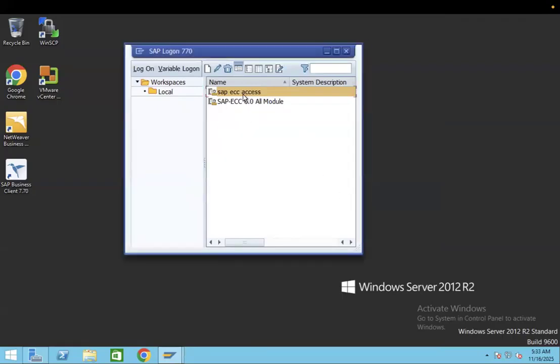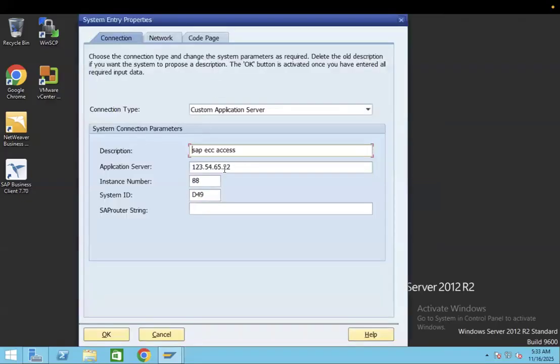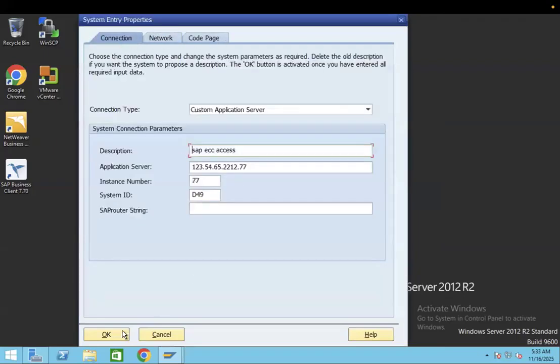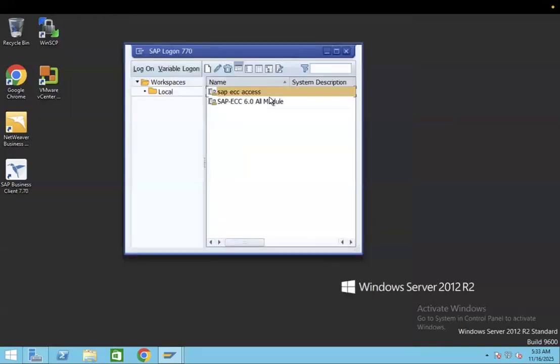Now if you want to change anything, select the first one and click change. You can change the IP address or anything else you want. Once you have made the changes, click OK. The network tab needs no changes here. It got reflected here. If you click again, it will open if the details are valid and correct, otherwise not.